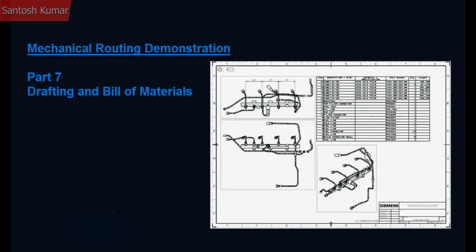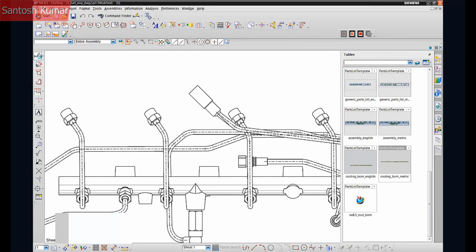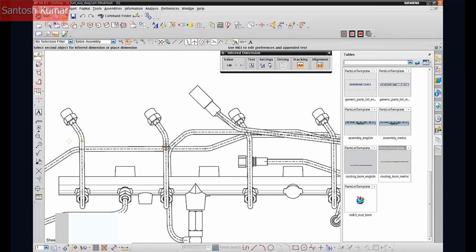NX routing is fully integrated with all NX design applications. Annex assemblies, clearance analysis, drafting and bill of materials can be applied to routing objects. An example of adding dimensions and bill of materials to a routing drawing.